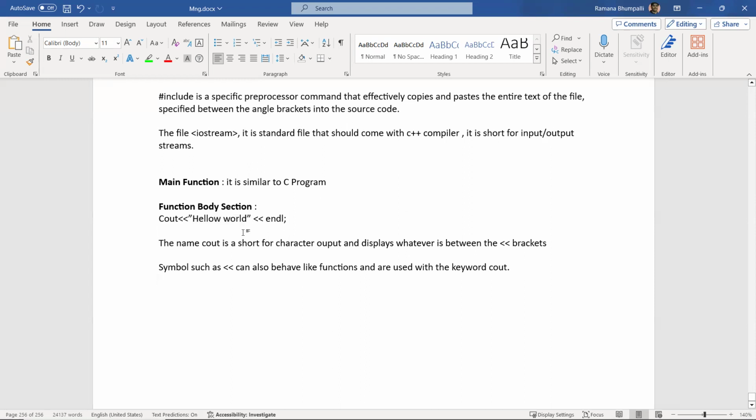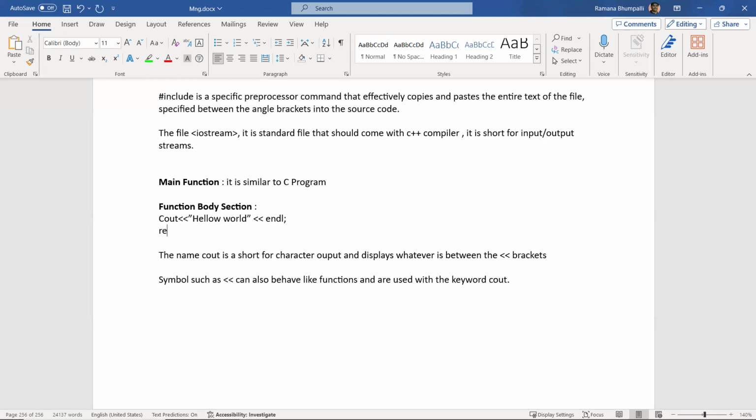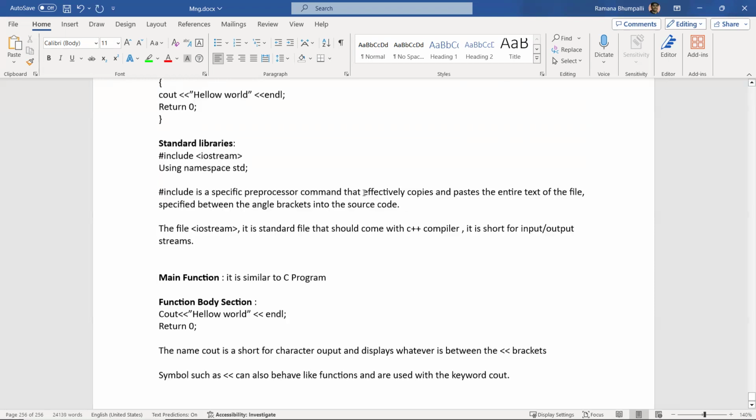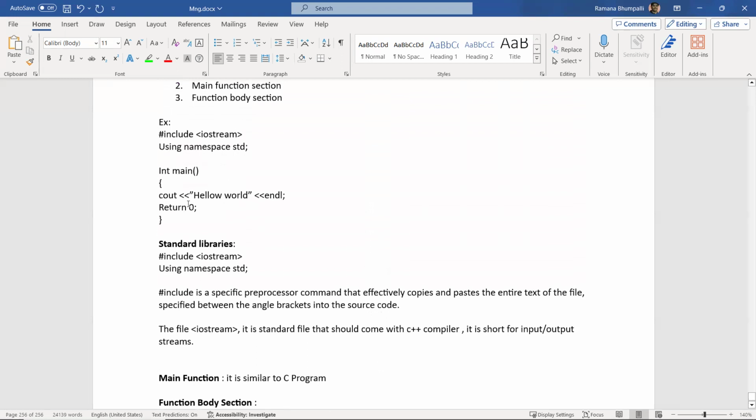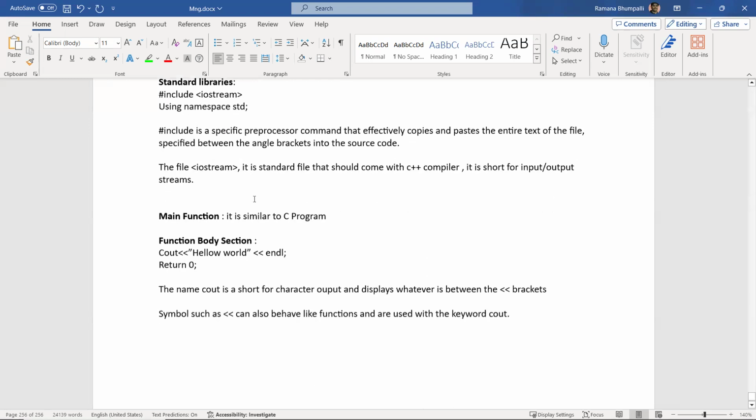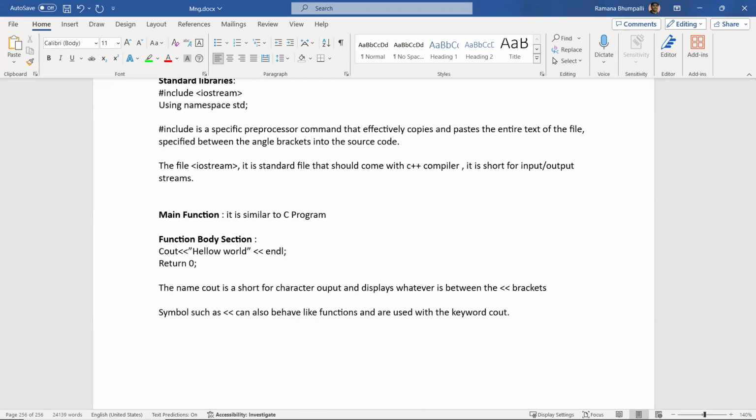And the return keyword tells the program to return a value to the function, into main. So whatever return 0 you mentioned above will return a value to the function int main. Make sure this is case sensitive, as my word processor is by default putting the first character in uppercase. Don't get confused by this. So this is the sample program of C++.